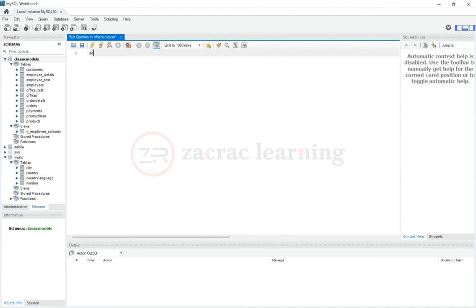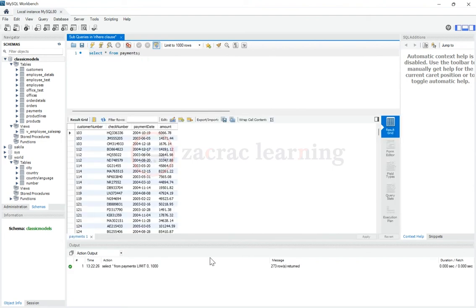I have a table called payments. I'm going to select everything from payments, and I'm just going to run this, and we'll see all these amazing things. So let's now say all I'm interested in from this payment table is just the payments that are above, let's say, the average amount that I have there.